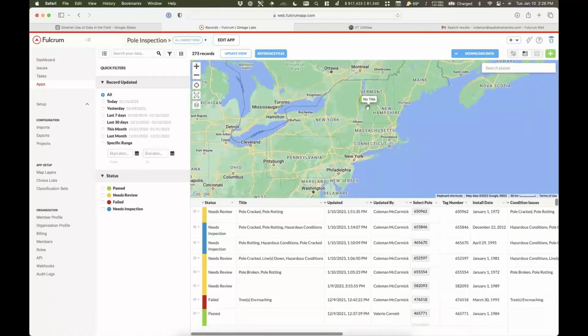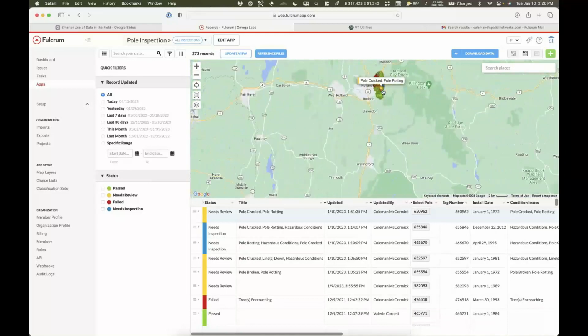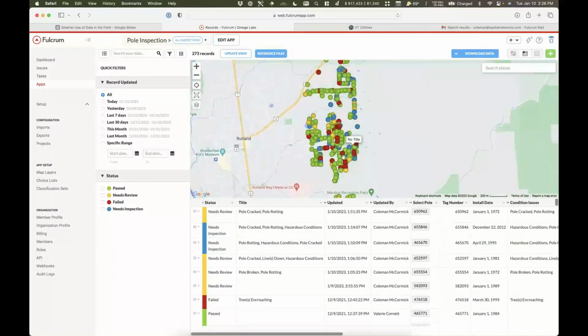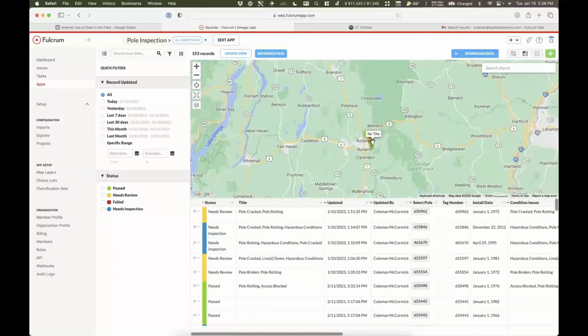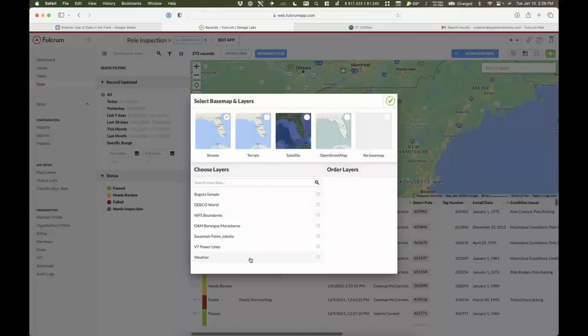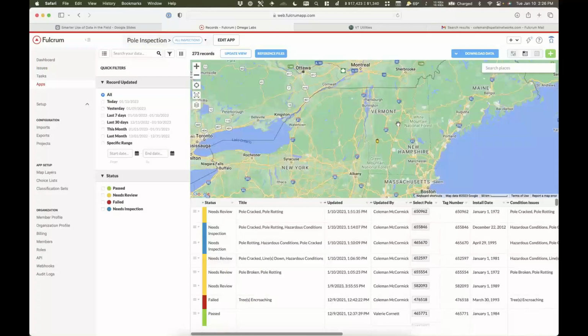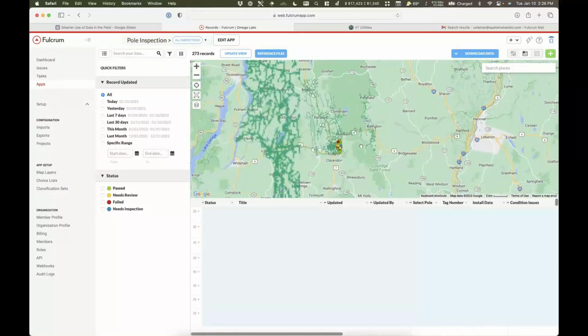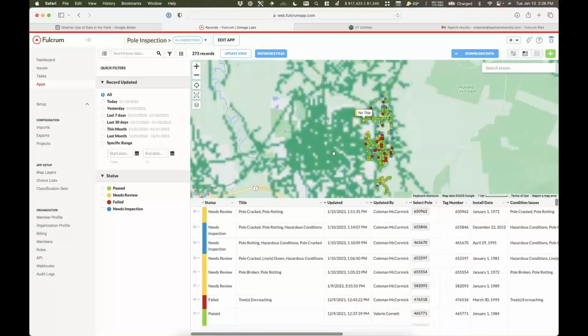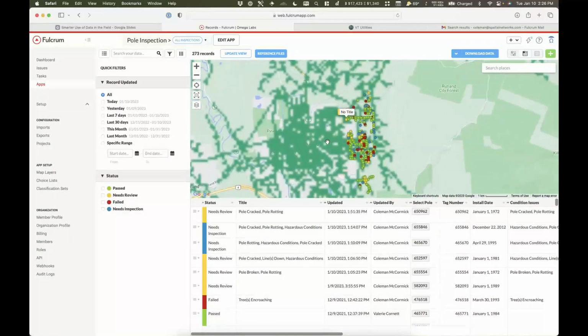viewing by table, split view, which I'm looking at now, where I can see a map and a table, and just a table view if I want to look at it that way. But on my map, I can pull up different layers that I've added. This power lines layer is a WMS source. So this is loading from, I believe, an Esri hosted WMS layer.